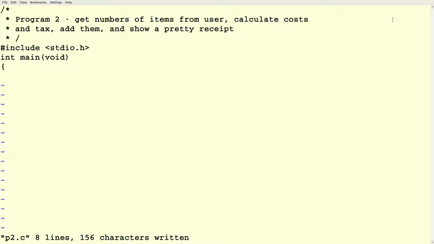So I've got the usual start. I threw some comments in the top, right? So program 2: get a number of items from user, calculate cost and tax, add them and show a pretty receipt. That's my one sentence synopsis of what this program does.